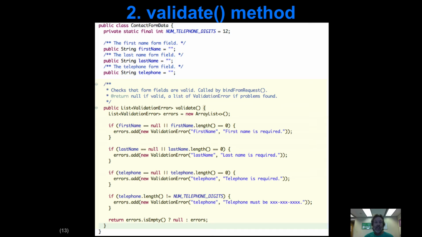Second thing we need to do is take that contact form data backing class for the form that used to be very, very simple and just contain those three public accessors. And we're going to add a method called validate to it, which is going to return either null if we couldn't find any errors, or it's going to return a list of these validation error objects in the case that we found a validation problem. And you can see that the structure of this is super simple.